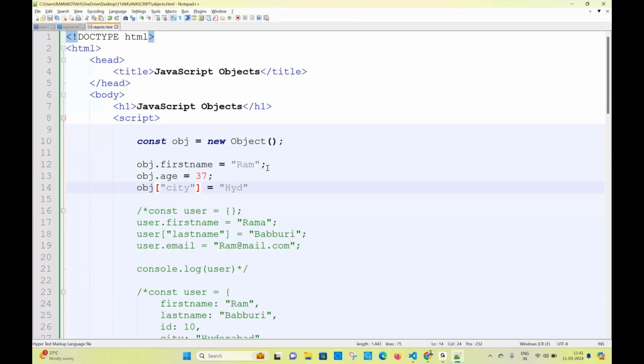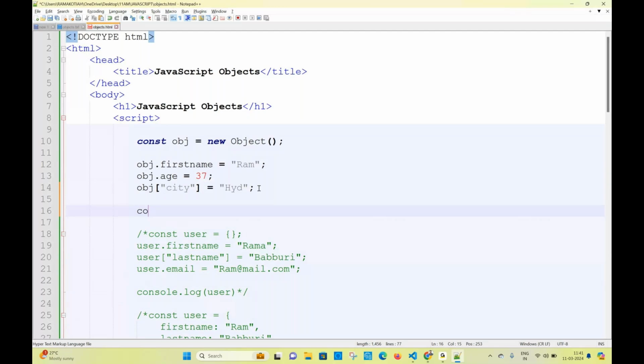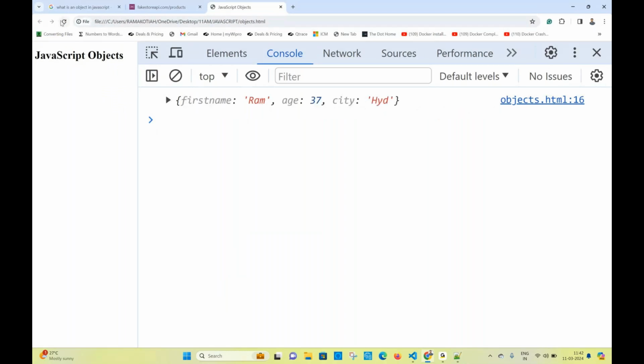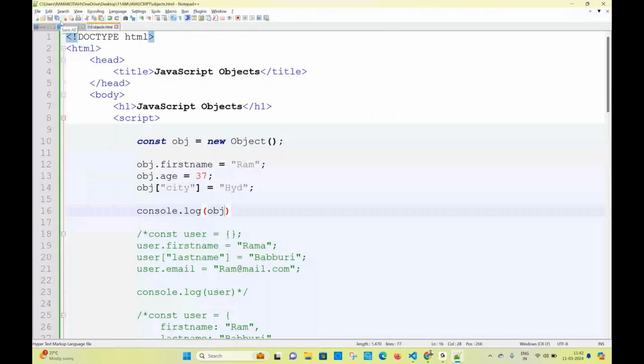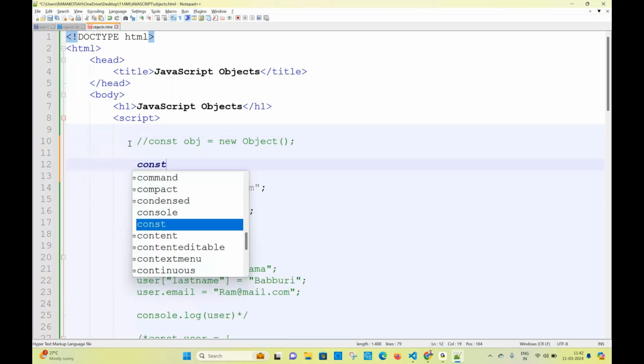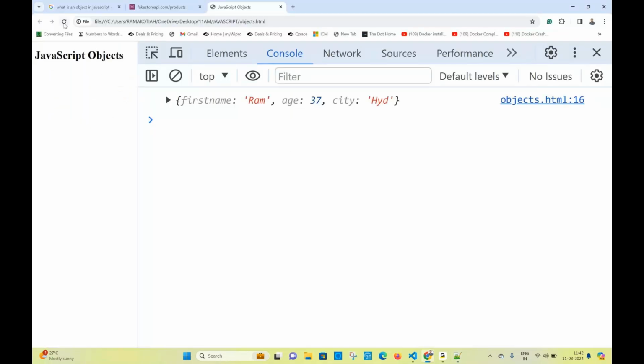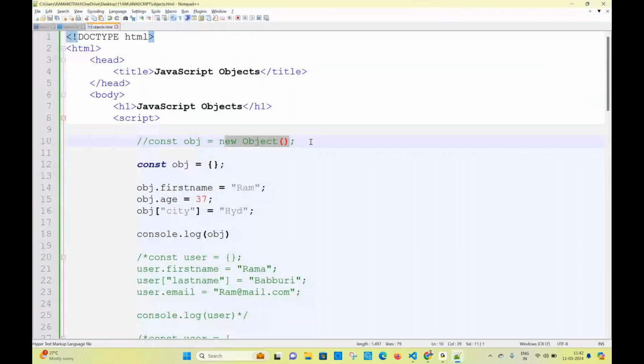Let us console.log obj. If we refresh the page now, can you see the same data printed again? There are different ways of creating objects. This is one way, and the same object I'm creating like this also: const obj equal to this. Generally, we will never use this syntax in real time, we always use the other syntax for creating objects, because it takes more memory. That's the reason. If you refresh now, this is going to be the same output. We don't have any problem in this output now.